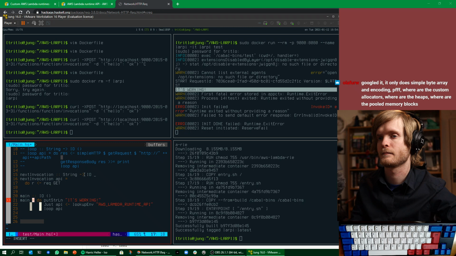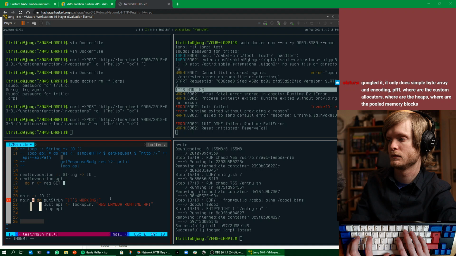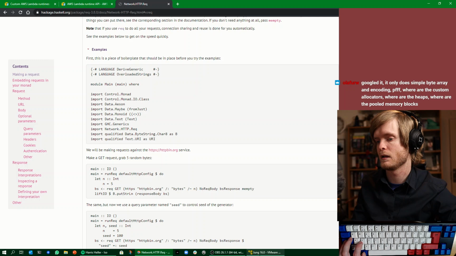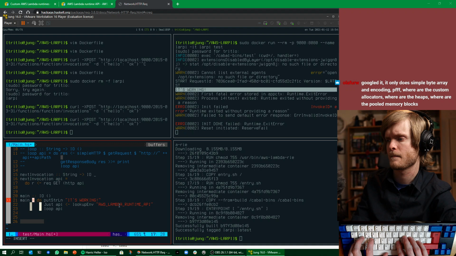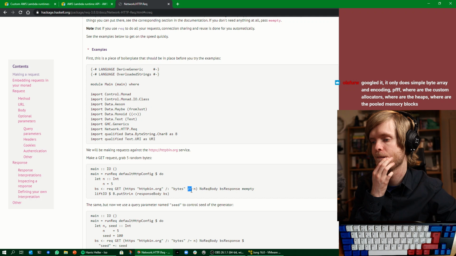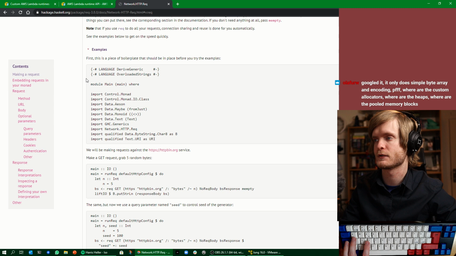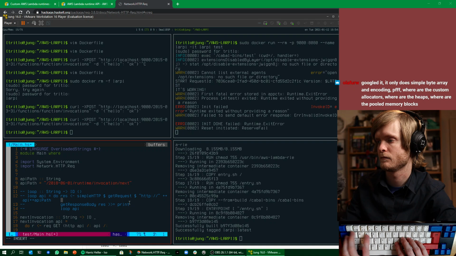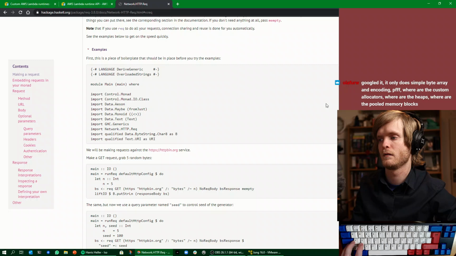I'm gonna guess that is just HTTP. And then it's gonna be the API, and then the API path. Yeah, I think we might have to overload the strings as well. Let's go. And then this should be import Data.ByteString.Char8 as BS. Let's do it.